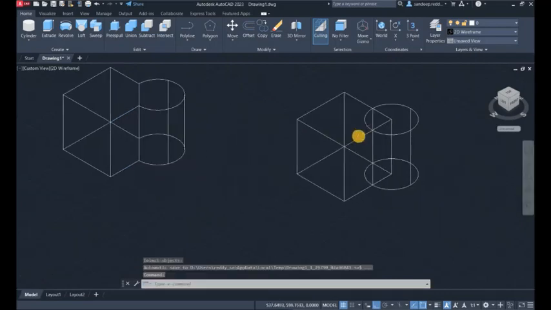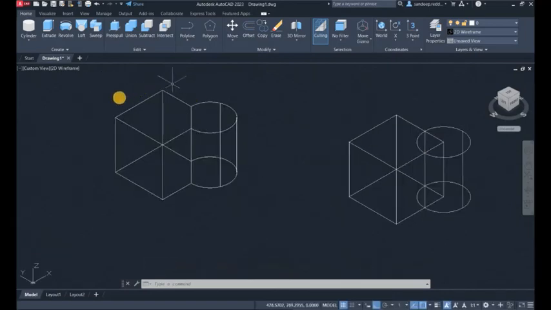Now you see the difference on the right. I am able to see two different objects, but the ones which I have just put under the union command are a single 3D solid now.